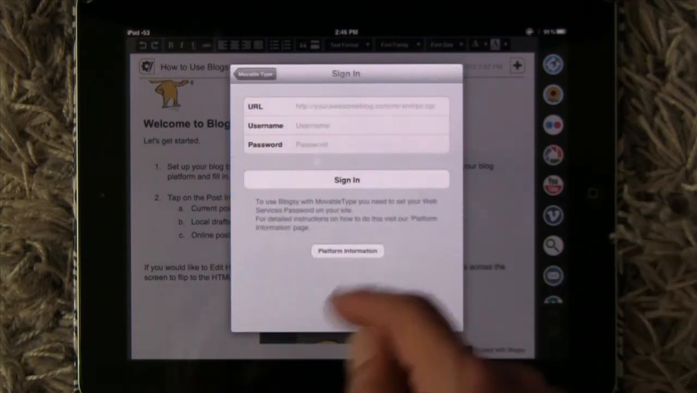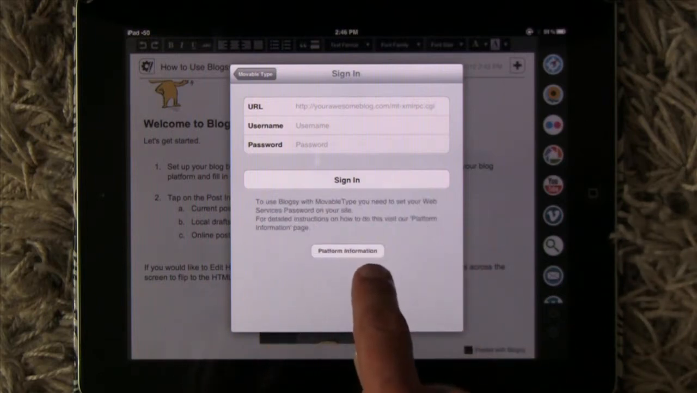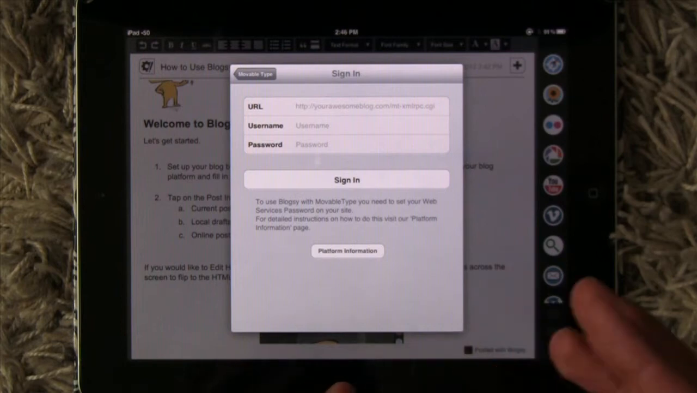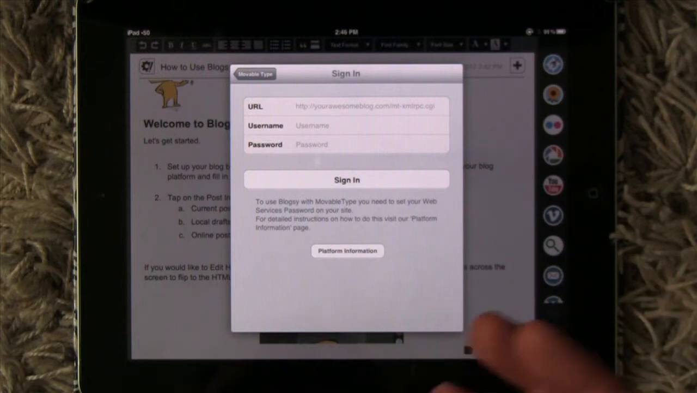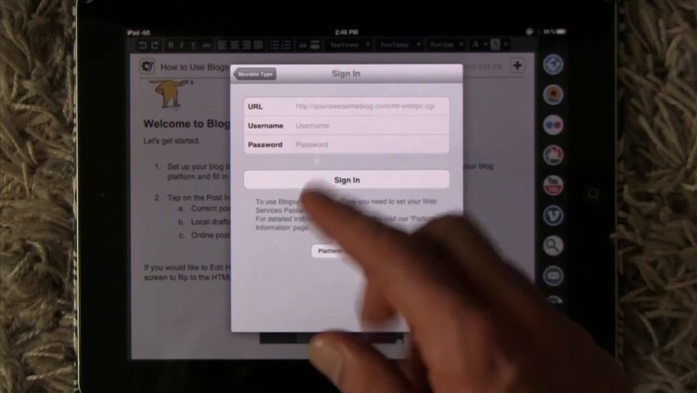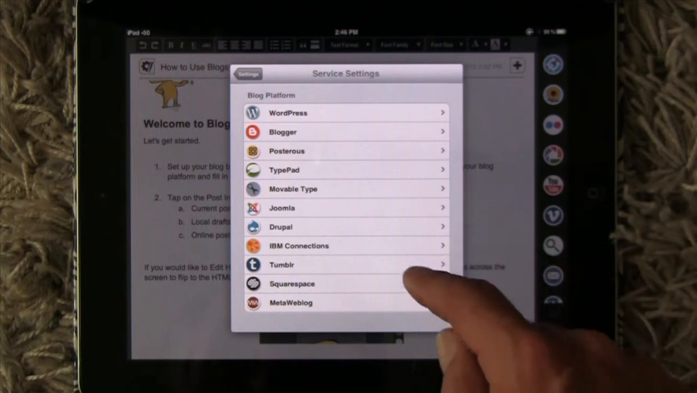you'll notice down here that we have a little bit of information and also platform information. If you tap on that, it'll take you to a web page where we have detailed instructions on what you need to do on your blog admin on the blog side in order to be able to use Blogsy. We have to communicate through an API or XML RPC, and so those have to be enabled on your blog in order for Blogsy to communicate with it. So tap on that, it'll take you to the instructions, and you'll see that in most of the setups here.